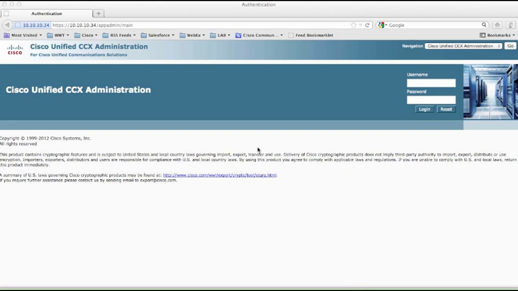I wanted to spend a few minutes to go through the new reporting option available within Contact Center Express 9.0. Now, 9.0 has not been released yet, but I do have my hands on a beta copy, and I've gone through the new reporting option, and I wanted to spend a few minutes on it.